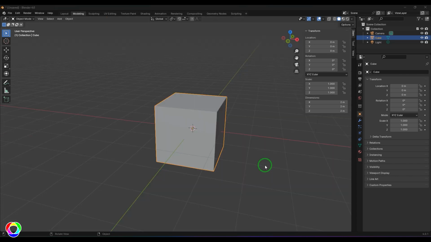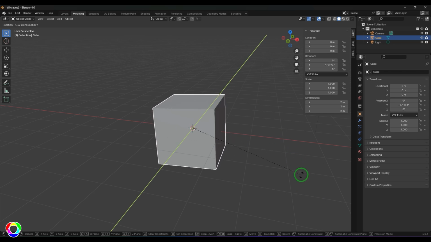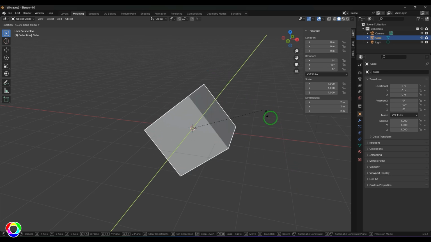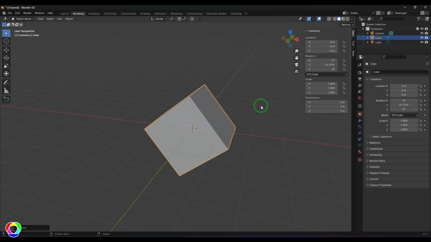So let's try to understand the rotation also. So I'm pressing R on the keyboard and then I'm going to press Y and then start rotating. Okay, then you should be able to see you're getting a normal rotation. But if I hold Control, every time the object is rotating is at an increment of 5 degrees. If you hold Shift, it will take an increment of 1 degree. If not, you're getting a non-rounded number here, which is 51.374. Doesn't make any sense there.